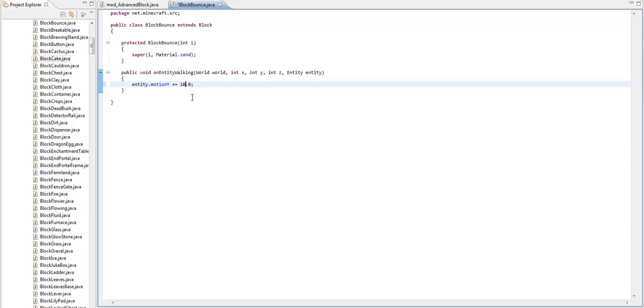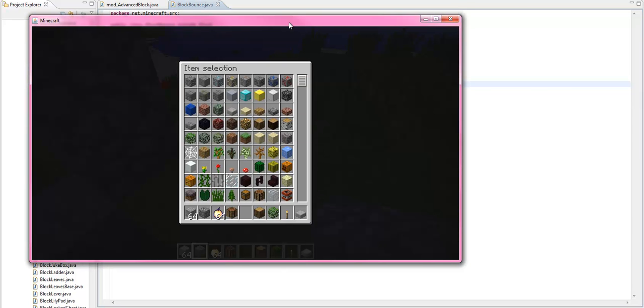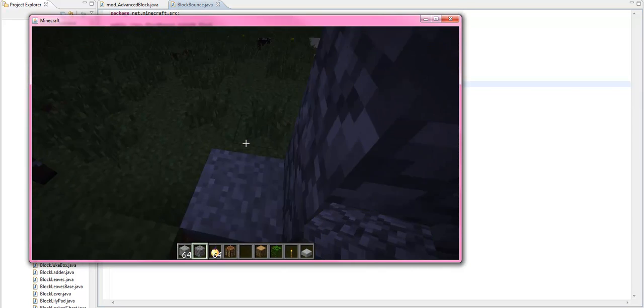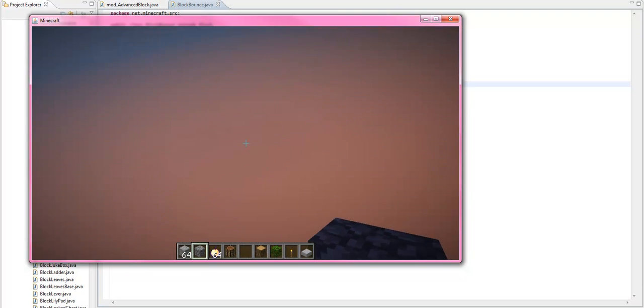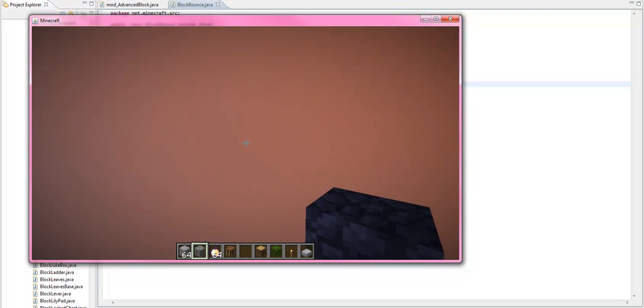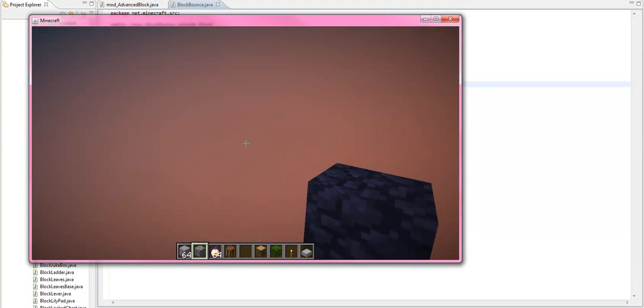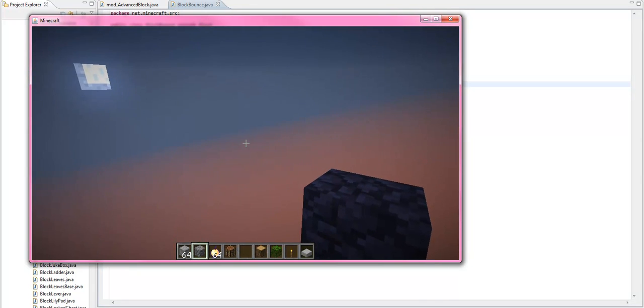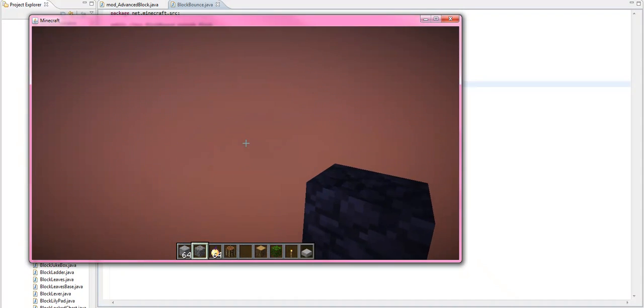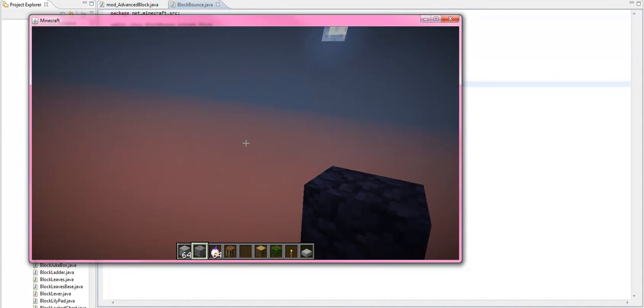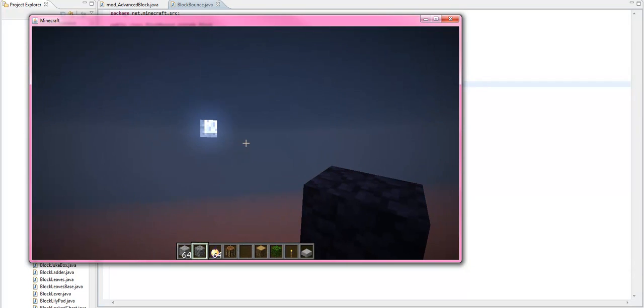Or if we made it something stupid, like 100.0, as you can see, it sends you very, very high, and we can't actually see the ground. However, when we come back down, eventually, as you can see, everything's orange because the sun is setting, which looks pretty cool actually. And as you can tell, this has sent me up about, I think it's about 500 blocks.